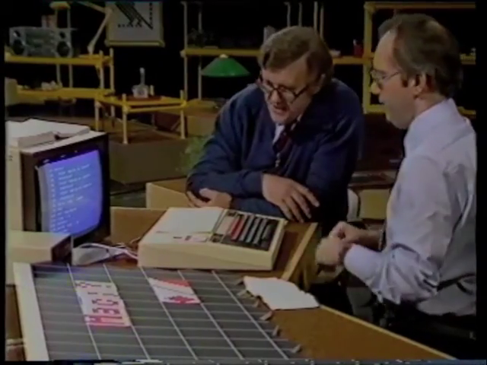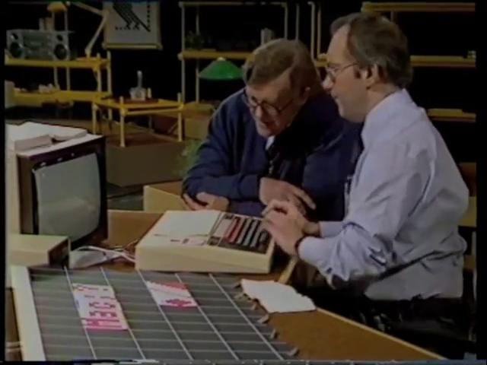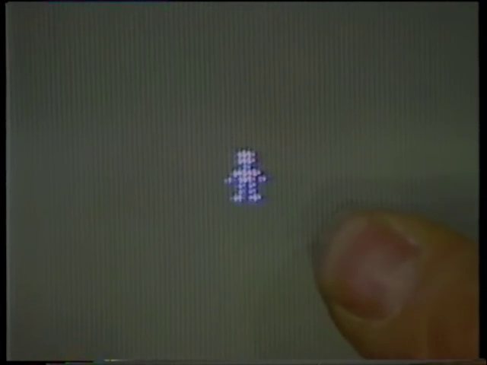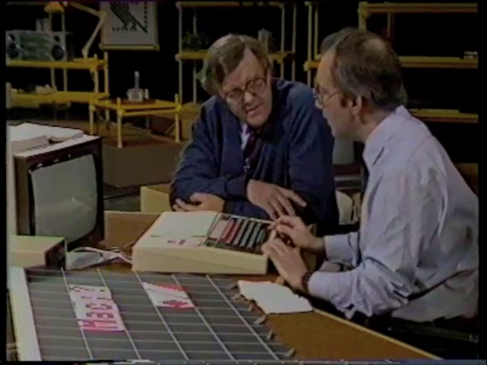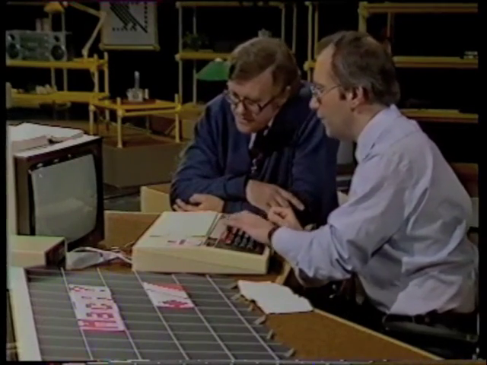Oh, let's have a look at him again. All right. That's the little man. Well, it's pretty small. I guess if you wanted to use something bigger, you'd have to move several characters together at the same time. Is that possible? Yes, it is. I've got a program here which will do that.